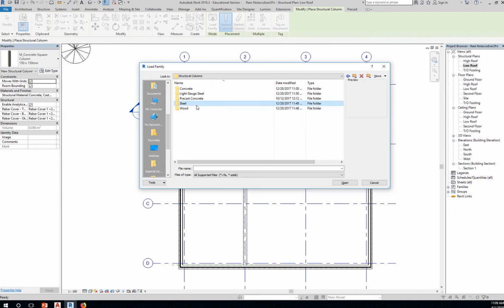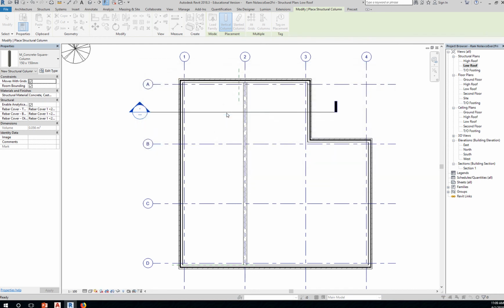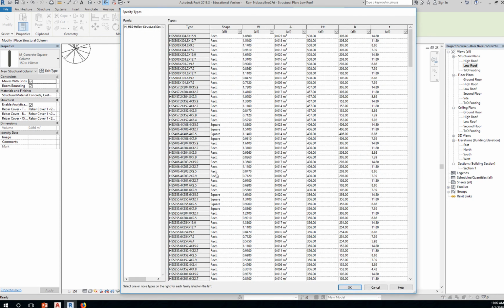Since this is made out of steel, you go to the Steel folder, and there it is, Hollow Structural Section. When you double click that, it brings you to a table. There are lots of variations of this type of column.